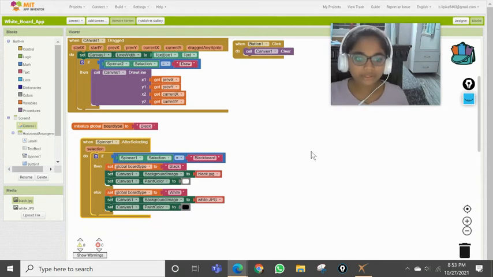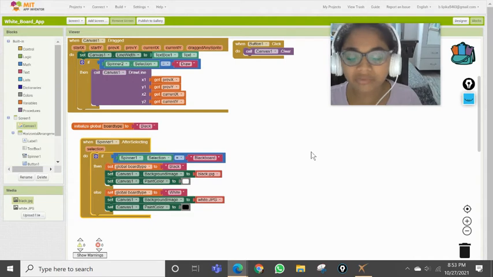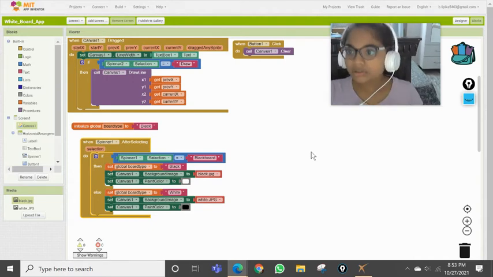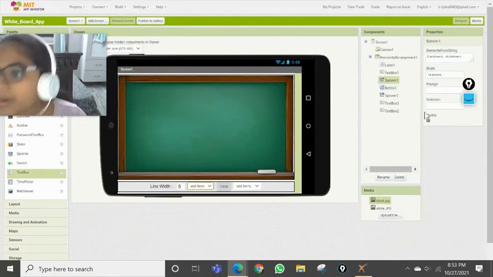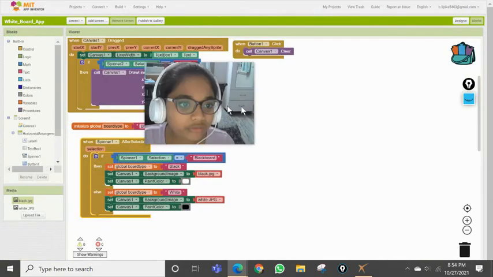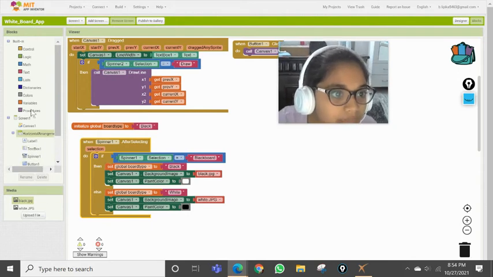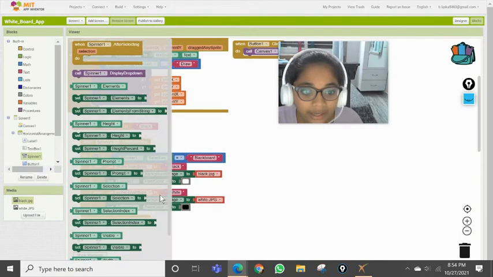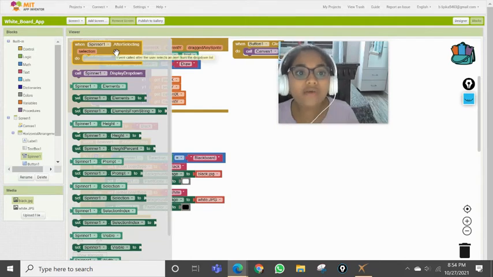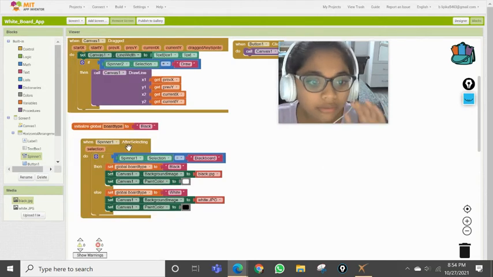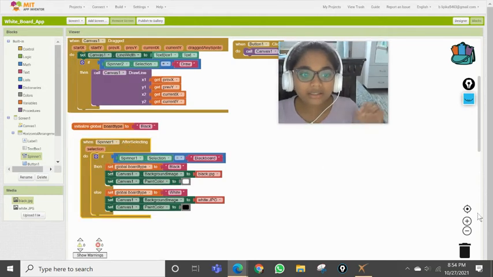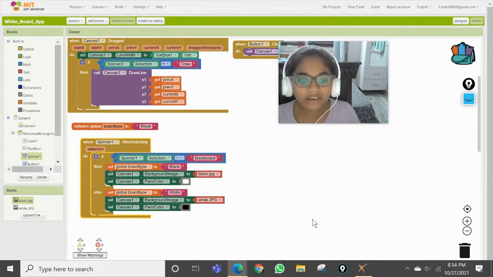So now let's go to the spinner. That's spinner 1, where we had kept blackboard and whiteboard. Let's just check it. Yeah, that's spinner 1. So what do we have to do? We have to go to spinner 1 here and take spinner 1 after selection, do block. You have to take that and take an if block. Why an if block? I'll explain that now.